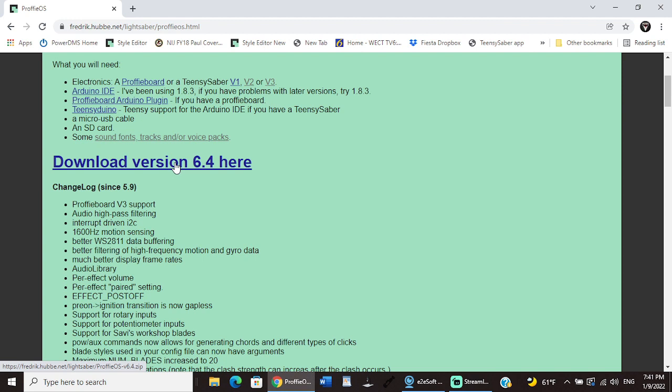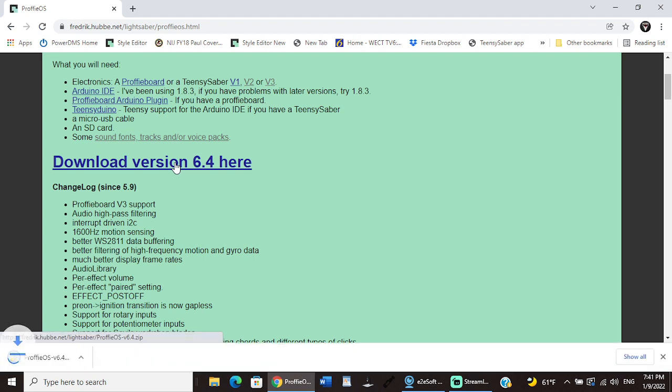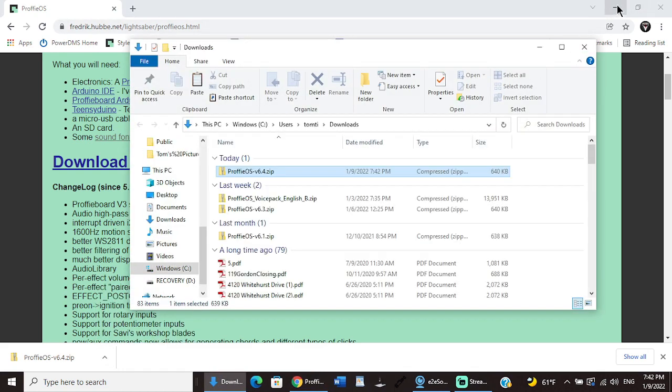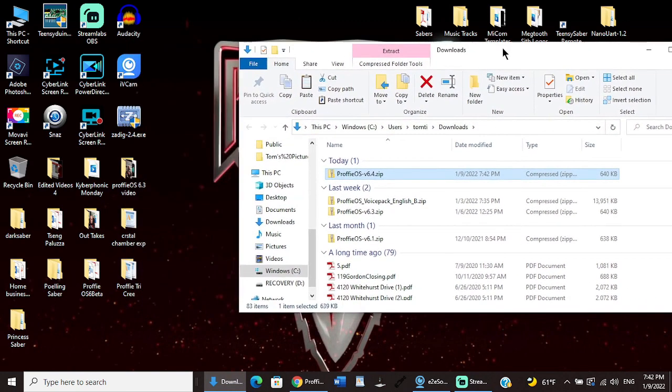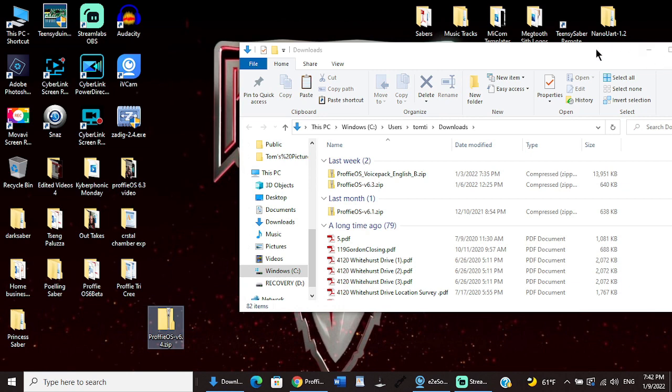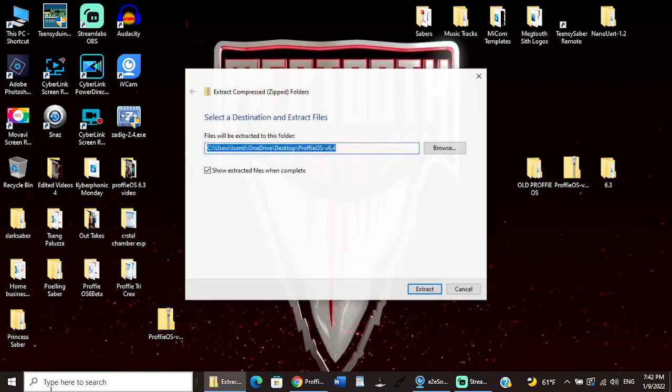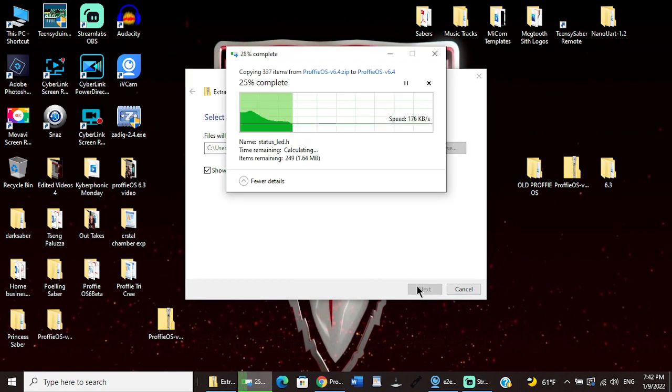So no time like the present, since we're on 6.4, I'm going to go ahead and update because I was still on 6.3. When you download that file, you'll have a zip file. I'm going to show it in the folder here. And I'm going to drag this zip file over to my desktop, just because that's the way I like to do it. And I'm going to extract all these. And it'll probably pop up somewhere down here when it's done extracting. You can see it popped up right there.